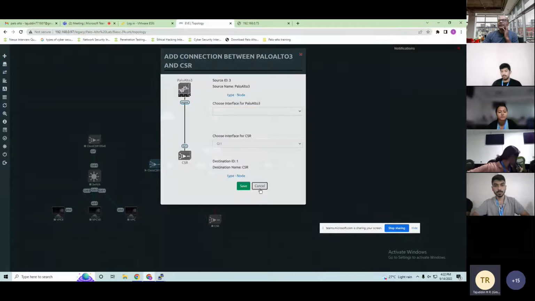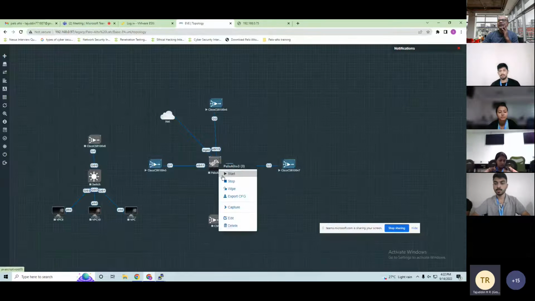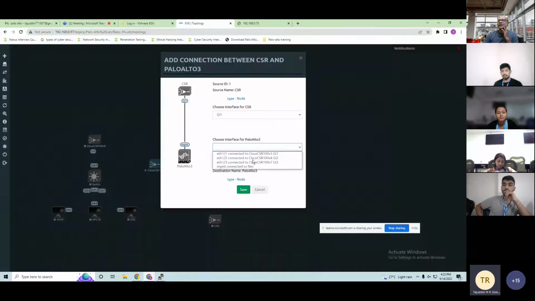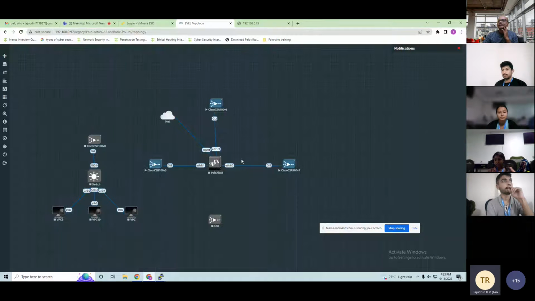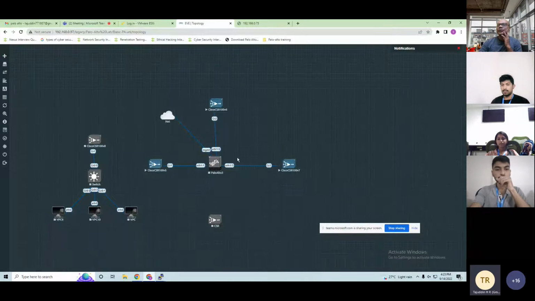Okay, there's no interface showing. You know, guys, the reason is I have not started the Palo Alto. So I want to connect because there's no port existing here. Let me connect, I think, Palo Alto 3. One, two, three, and four should be there.